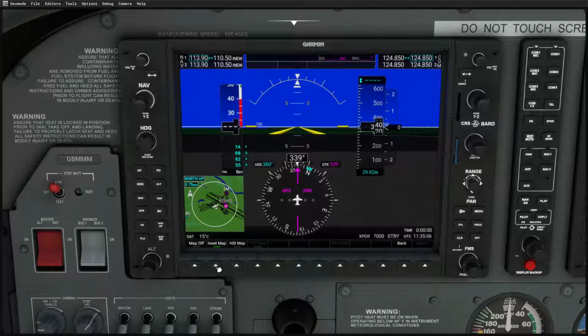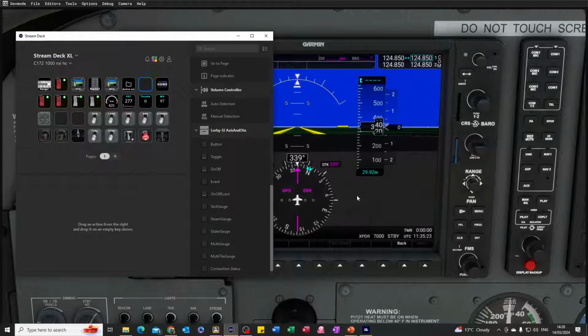So they're the things we're going to be doing. We want to make it function as a button, and we want the text to change depending on where we are in the menu system. We want it to grey out when it's not available to us, and we want this indicator to show whether it has been selected or not. And it's all done in the Stream Deck.